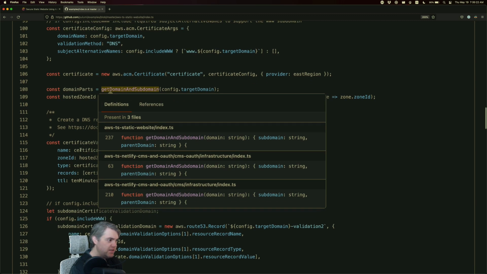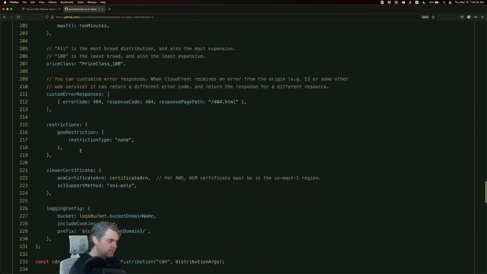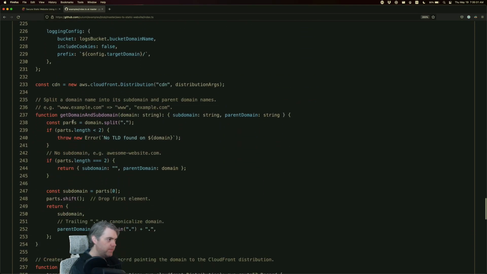Is on line 237. Okay, so get domain and subdomain takes in the domain string, it splits on a dot. Okay, then we get like subdomain, parent domain. So that would be something like, probably not like www dot, but like app dot or something like that.